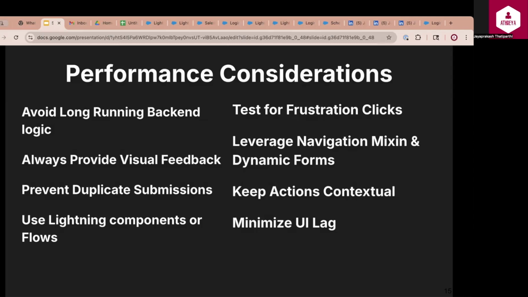Let us walk through some of the most important performance considerations and best practices when working with Salesforce buttons, links, and actions. When a button triggers heavy synchronous Apex or complex flow logic, users may face noticeable delays. This not only affects performance but creates uncertainty for the user. Instead, offload this processing to asynchronous Apex, platform events, or scheduled flows wherever possible.